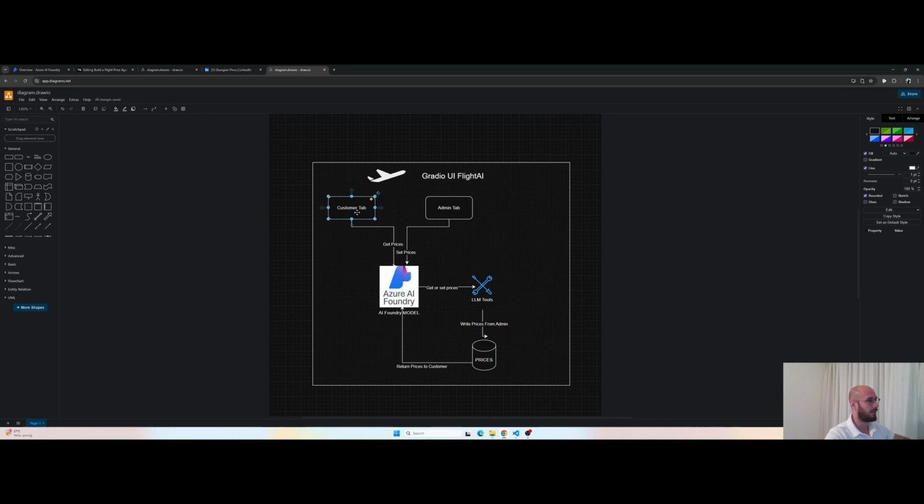So, the request from the Customer tab, for example, to get prices, will run into the Azure AI Foundry model. The Azure AI Foundry model has access to an LLM model that has permissions to access two kinds of tools. One tool is to get prices from the database, and the other tool is to set prices in the database.